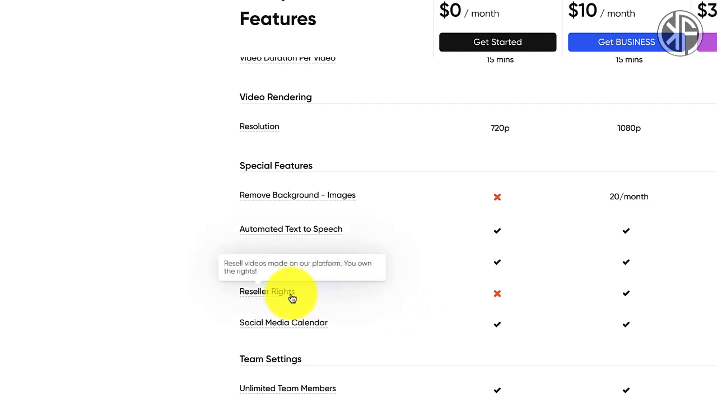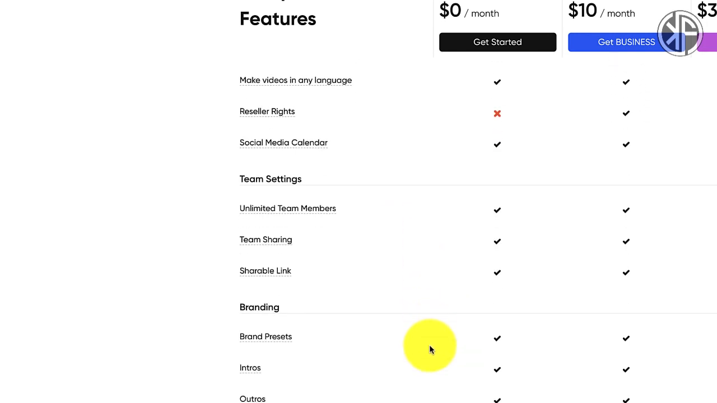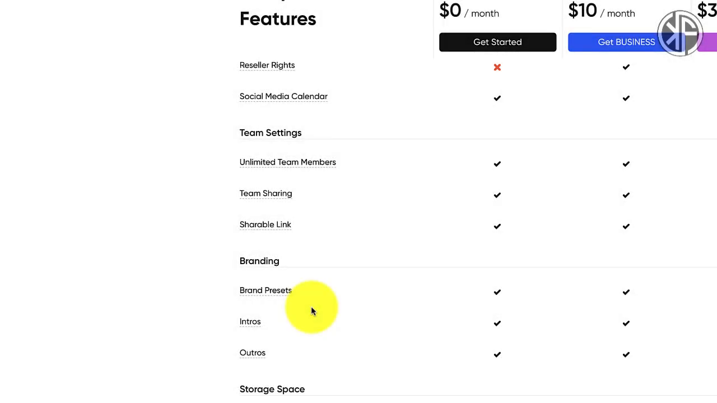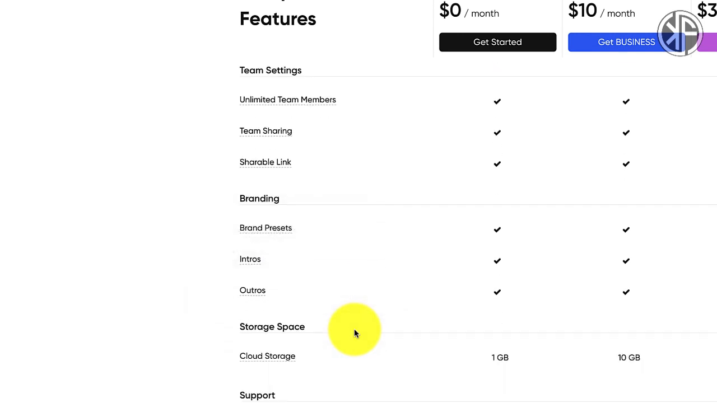You don't have any reseller rights. Now, reseller rights basically is reselling the videos that you make on their platform. You own the rights to the videos, so if you want to post these videos on your YouTube channel, you can do that. However, you cannot sell them to other people. You also have access to their social media calendar, and they have some team settings down here. You also have access to their brand presets, which is really cool because now you can brand your videos and make them fit the style for your particular YouTube channel. You also have access to their intros and outros.